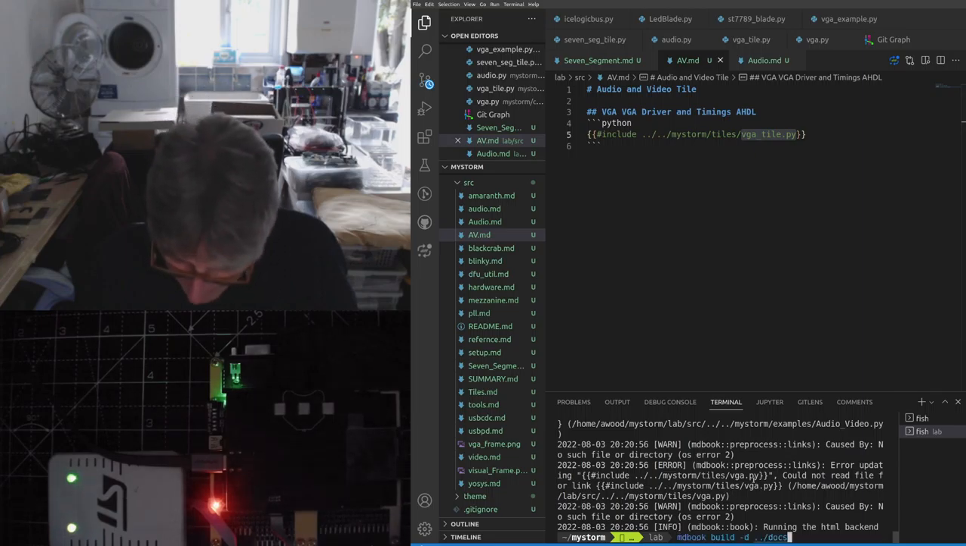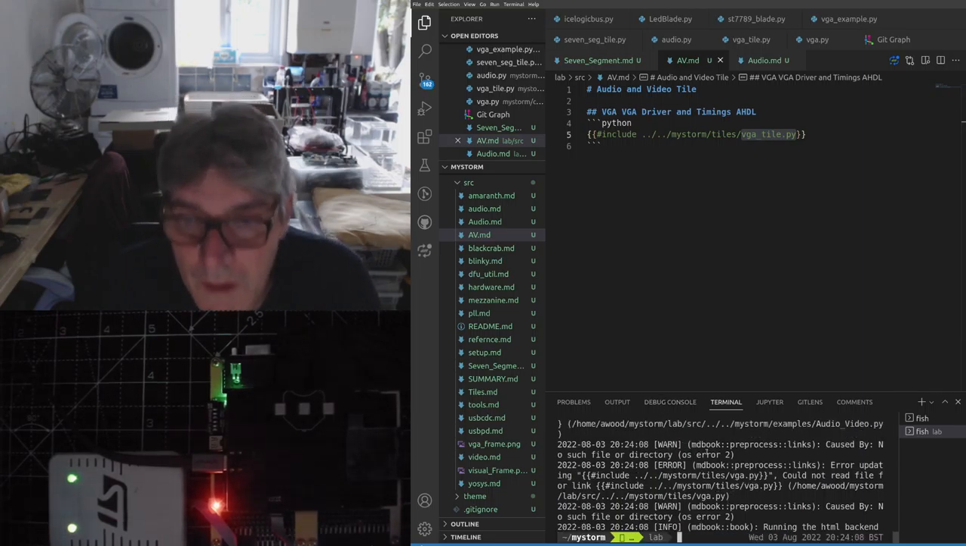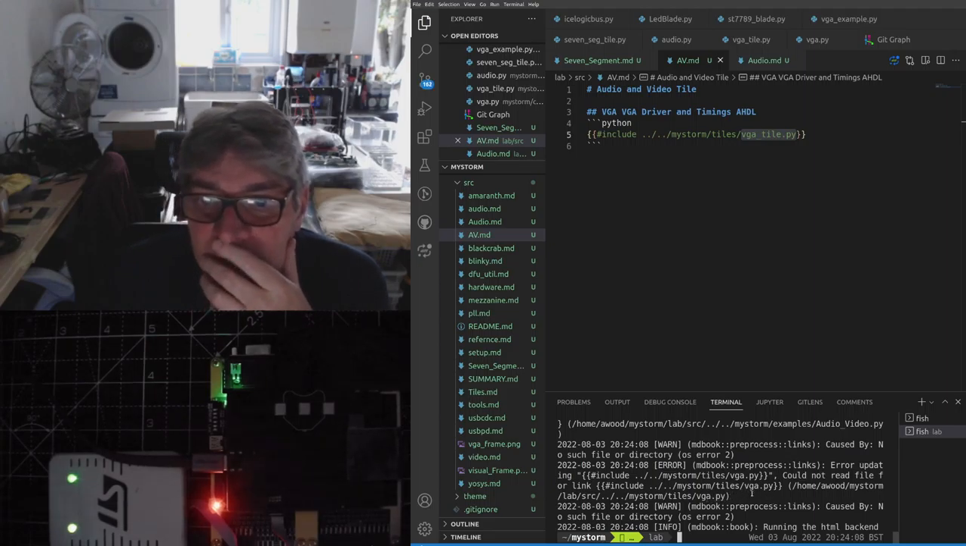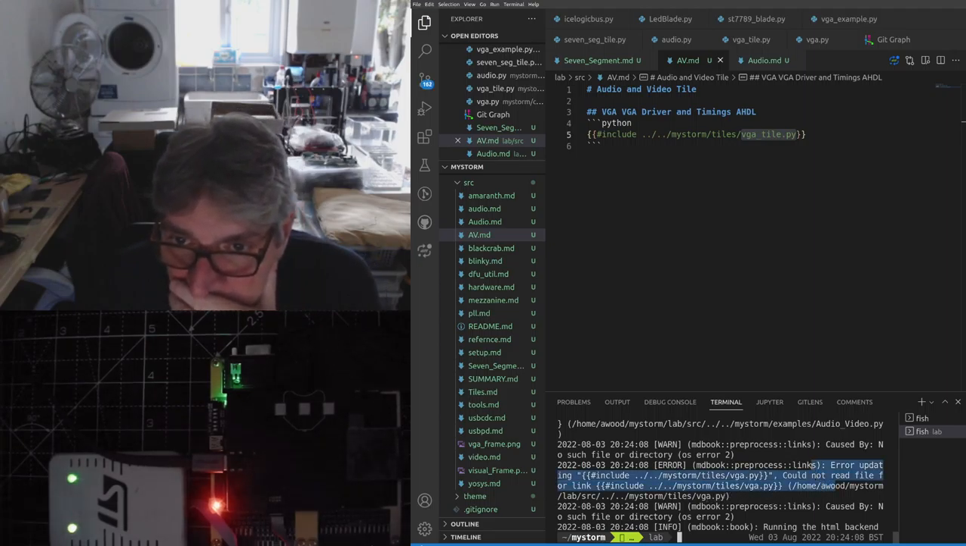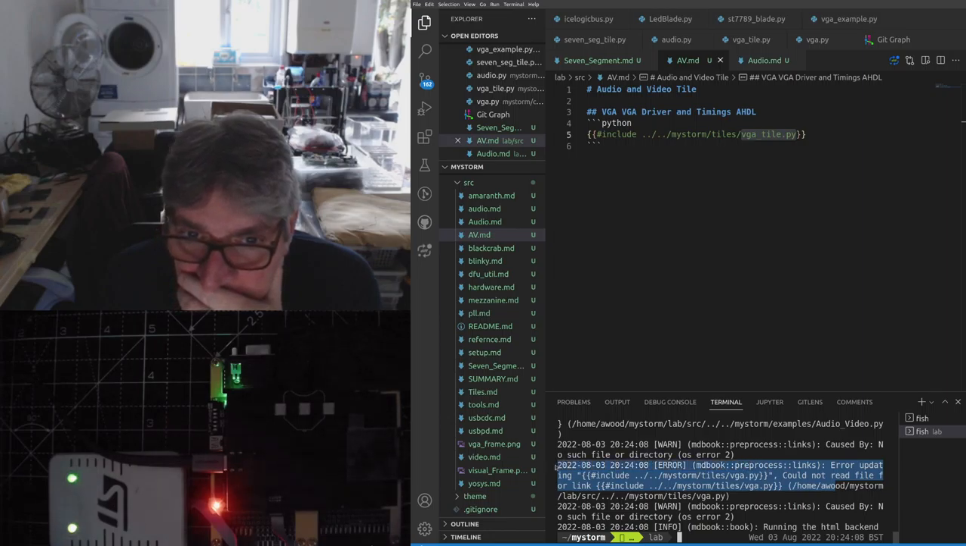Let's just build it again because it's getting clumsy. MyStorm tiles VGA, which file is this? I don't really know which file this is. It's really annoying.